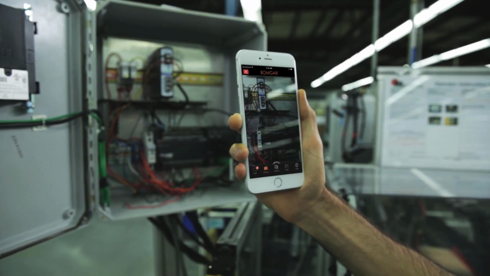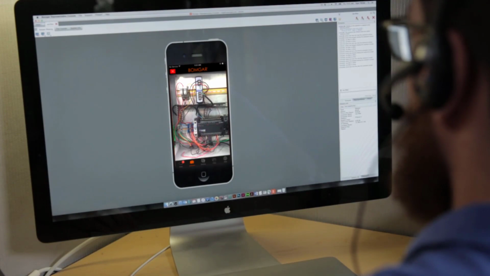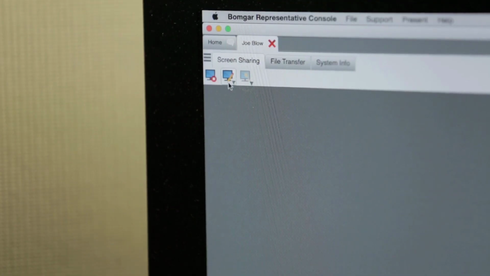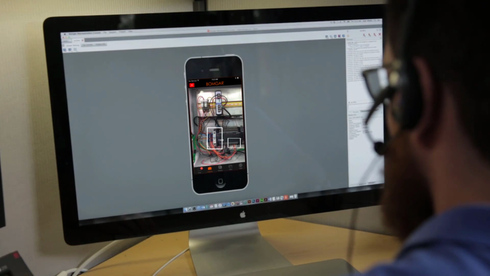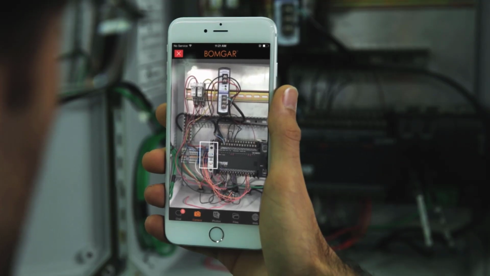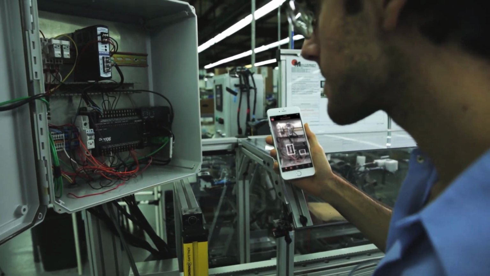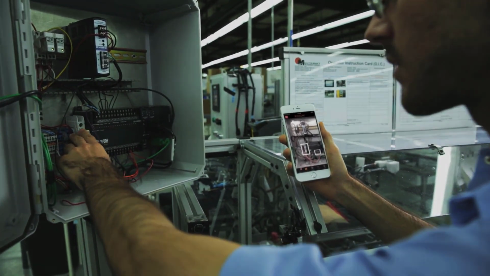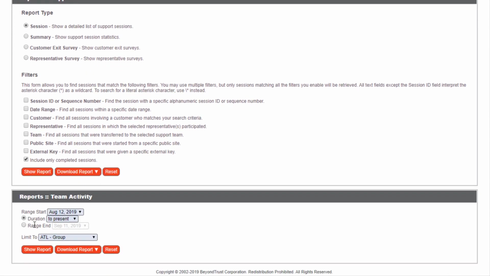You can even support hardware and peripheral devices through Remote Support's camera sharing feature for mobile devices. You can use screen annotations to walk the customer through troubleshooting steps, and when you begin annotating, we freeze the frame so the customer can move the device and still see your instructions. Finally, BeyondTrust helps you establish a centralized audit trail for remote connections.